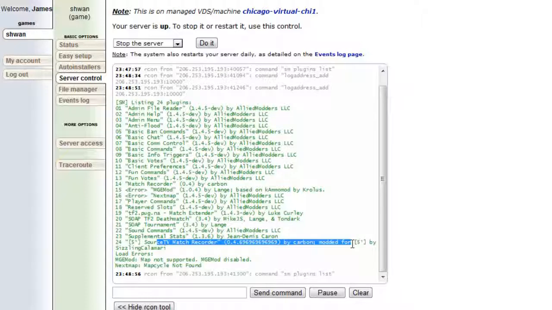It's actually not called Tragic Servers Match Recorder, but it is the Match Recorder that we wanted, and it's made by Sizzling, and we know it's the right thing, and there's no error in front of it, so we know we properly installed that plugin, and this is a good way to check. If you don't know how to use this Archon tool, we have videos prior to this one that perfectly explain it.